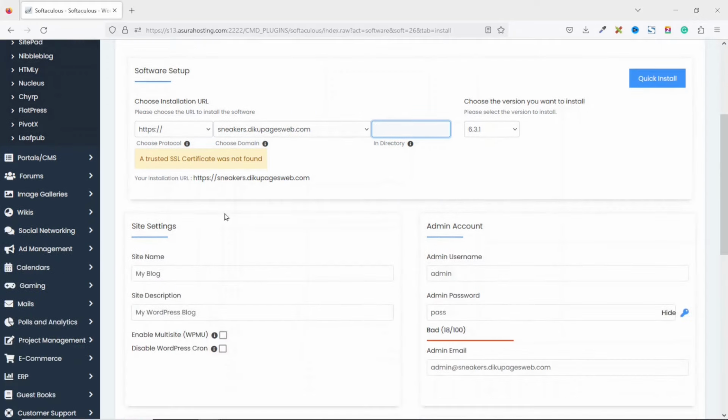Going down under site settings, we have site name as well as site description. And this is where you enter the name of your website and then the description. I'm not going to do that here. Instead, I will show you how you can change this after you have finished installing WordPress.